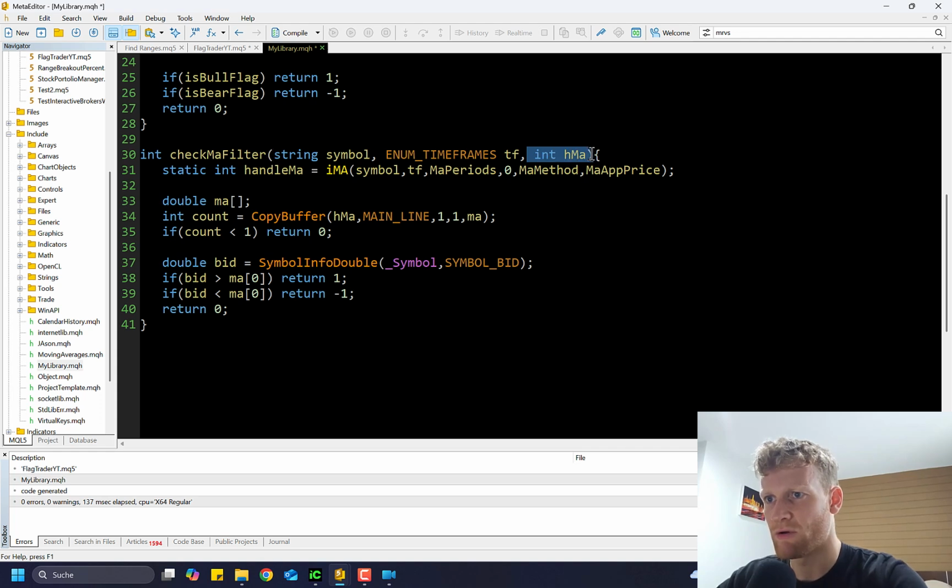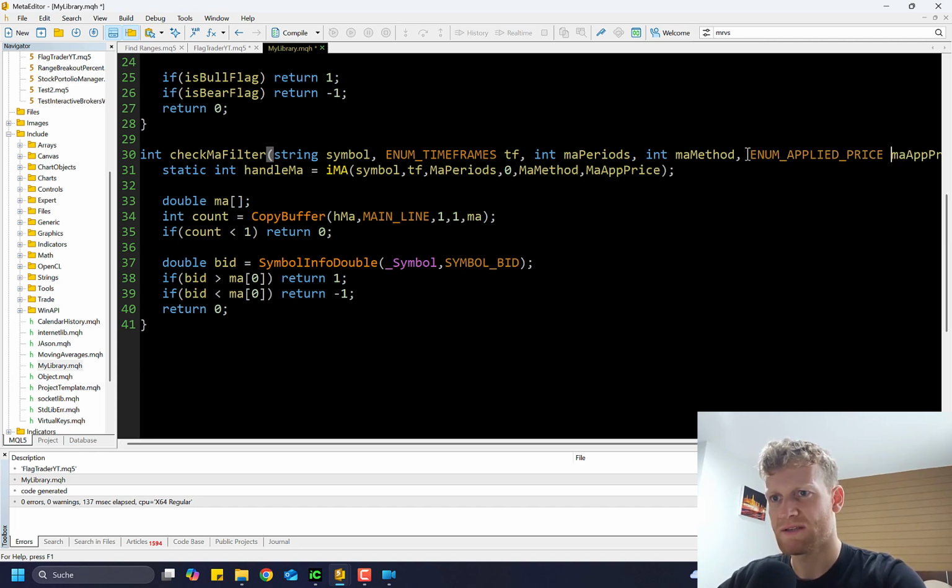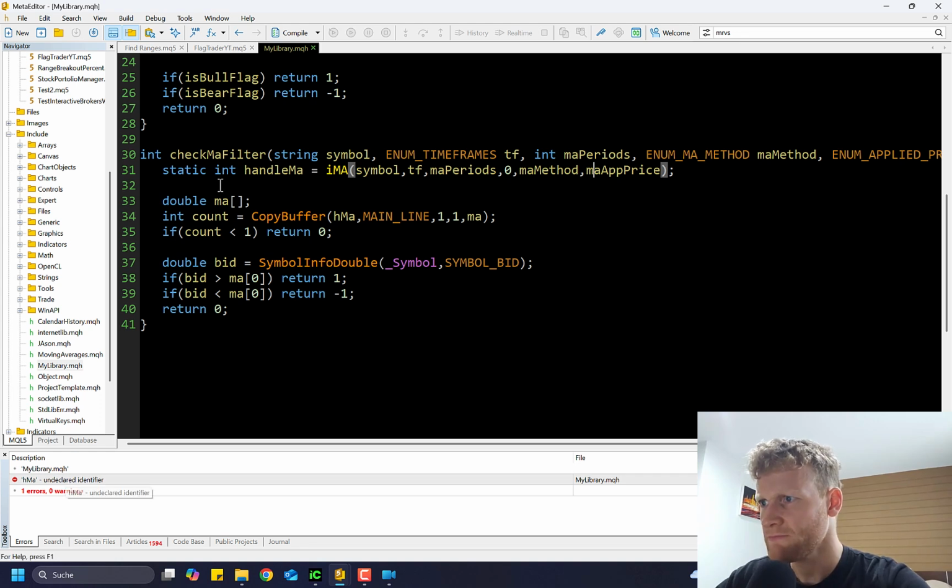This is no longer needed. And then you want to have the MA periods, MA method, and MA applied price still from the inputs. Then you have to create some parameters for this: periods, MA method, and MA applied price, for example, like this. Oh wait, this is enum applied price, this is enum MA method. And then you can just use these parameters. So if we do it like this, this is handle MA now again.